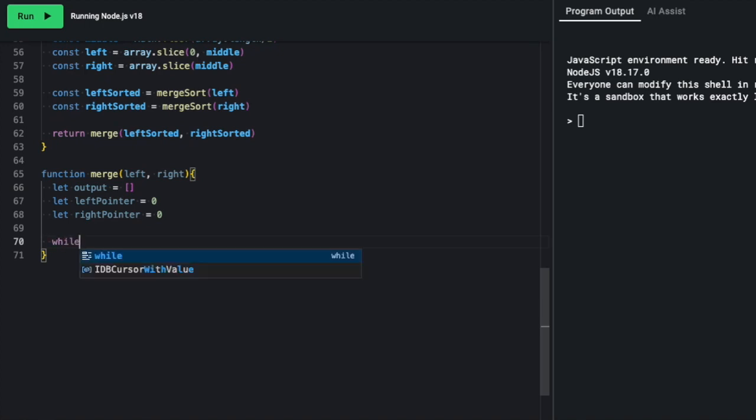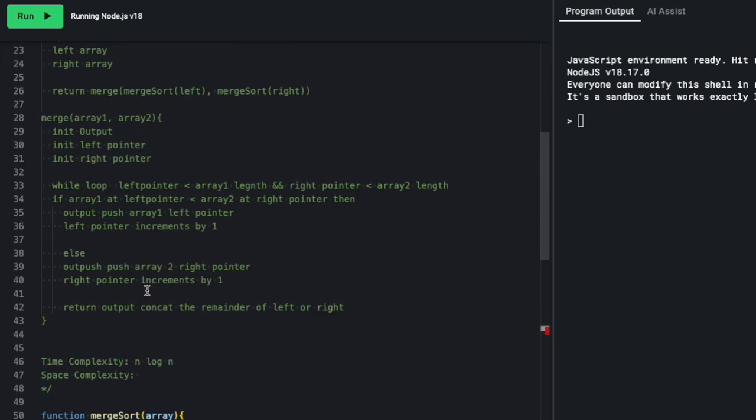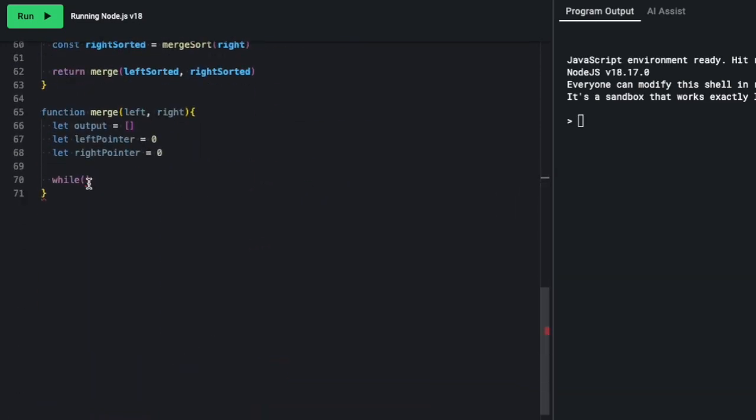We do a while. So again, let's come up here and take a look. While the left pointer is less than the left length and the right pointer is less than the right length. So while left pointer is less than left.length and right pointer is less than right.length. Pretty easy, pretty straightforward. Then we do a comparison.